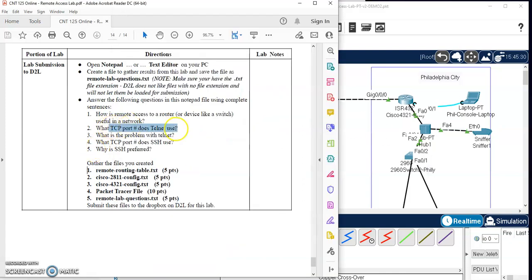TCP port number for Telnet. Hopefully you remember that from seeing your packet tracer. And what was the problem with Telnet? Hopefully you remember seeing as we were looking at Telnet. Everything was clear text. Yeah, that's the problem.